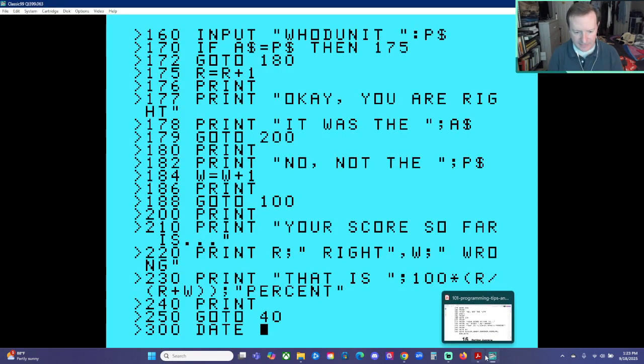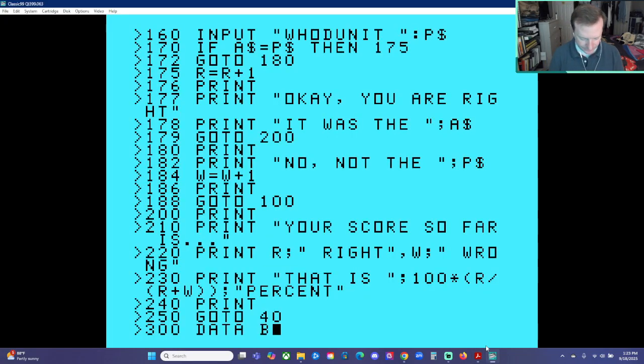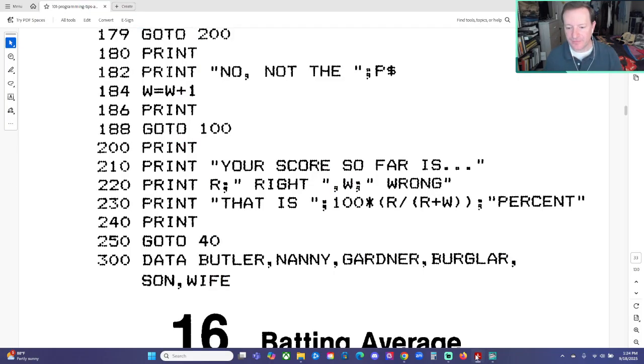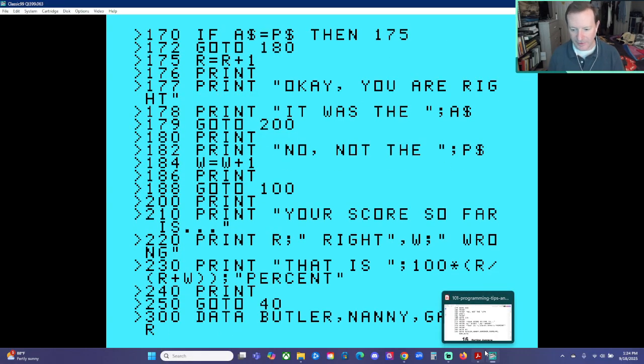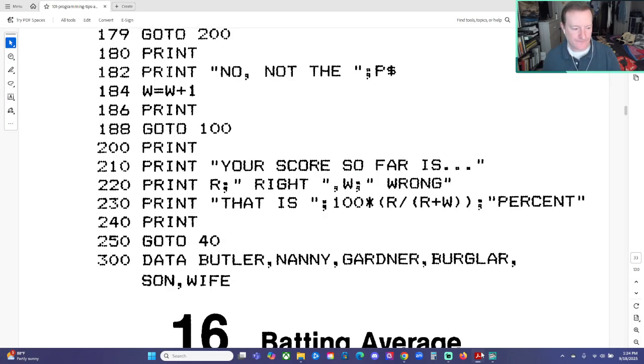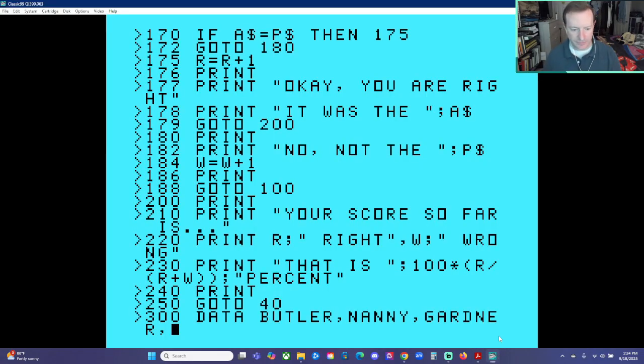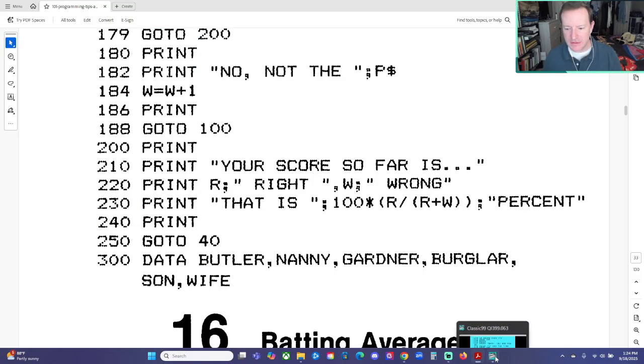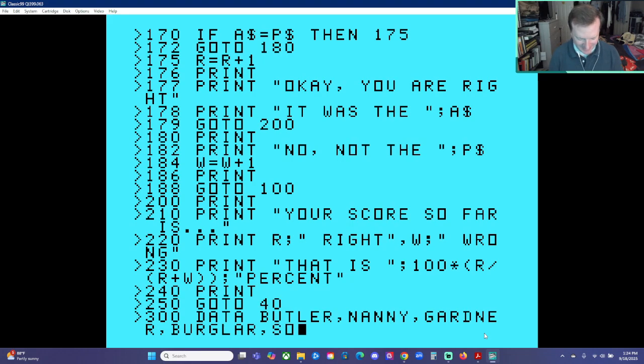Okay, data. Oop, not date. Data. Butler, comma nanny, comma gardener. That's not how you spell gardener, but I'm going to do it exactly as written, typos and all. Burglar, son, wife. Okay, data, butler, nanny, gardener, burglar, son, wife.